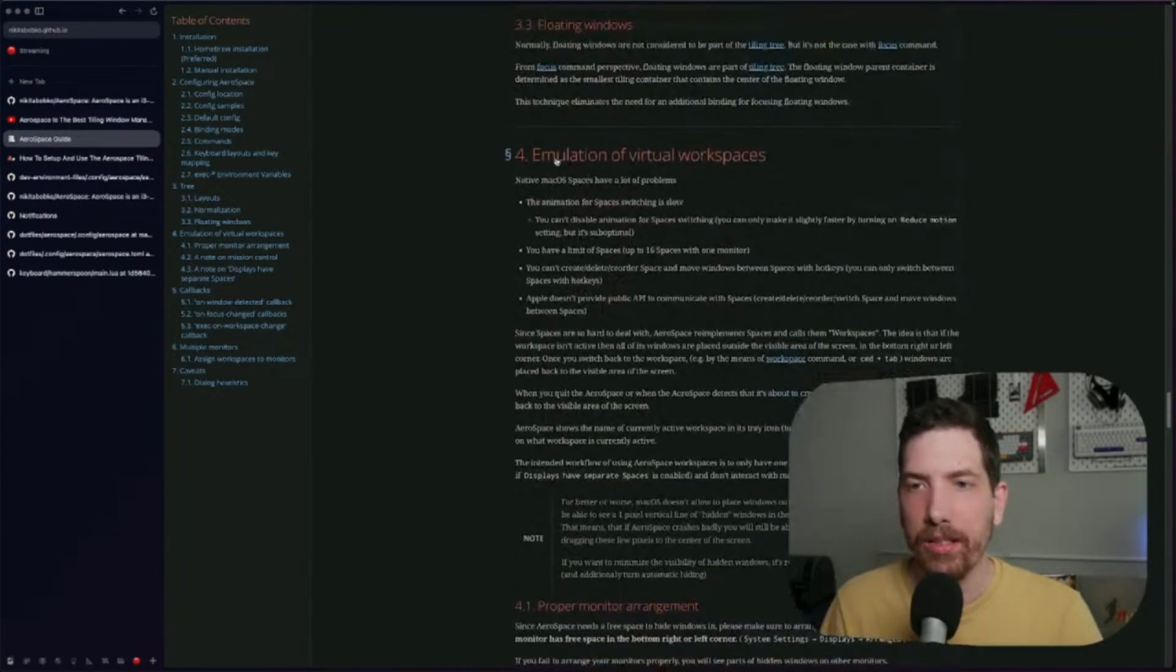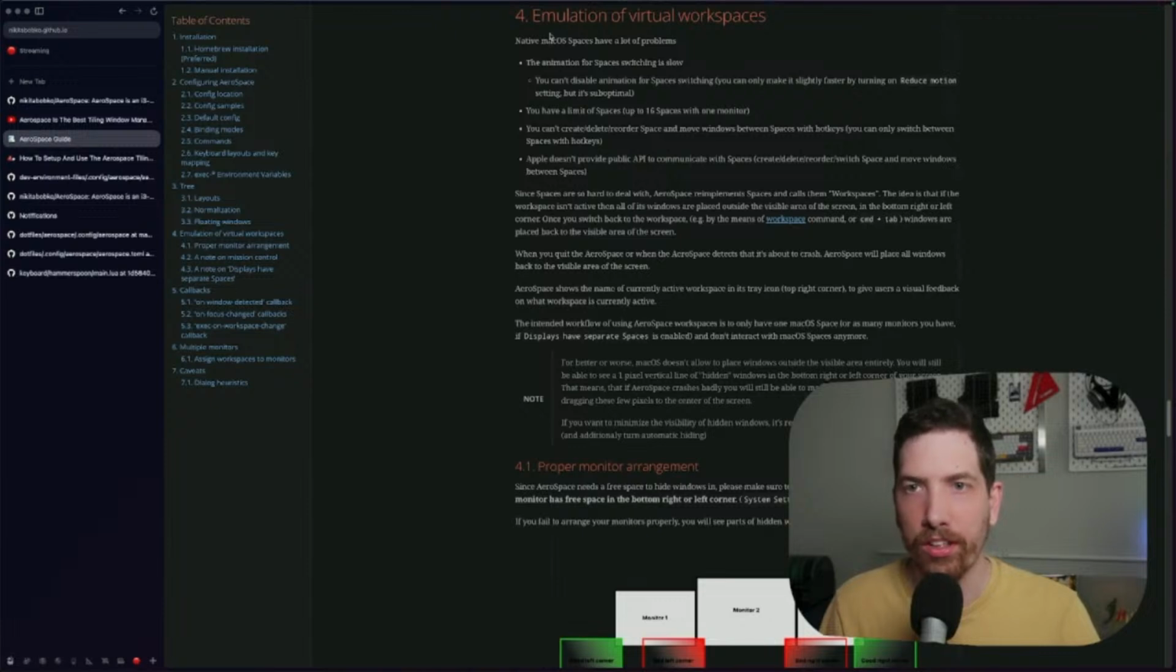So again, emulation of virtual workspaces. This is what I talked about earlier. It doesn't use macOS spaces. It uses its own virtualization and implementation of that. And so they already say you're limited to 16 and you can't create, delete, or reorder spaces. Apple doesn't provide a public API. Yeah. So those are the limitations.